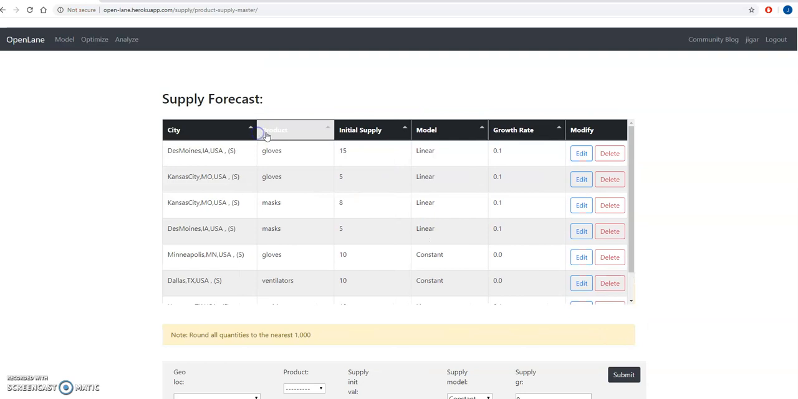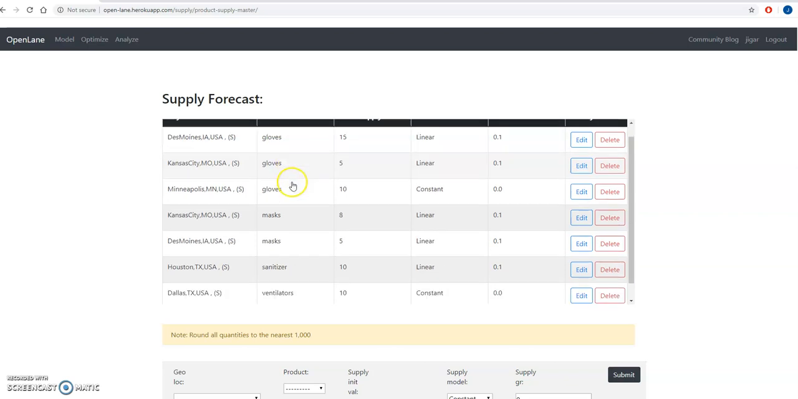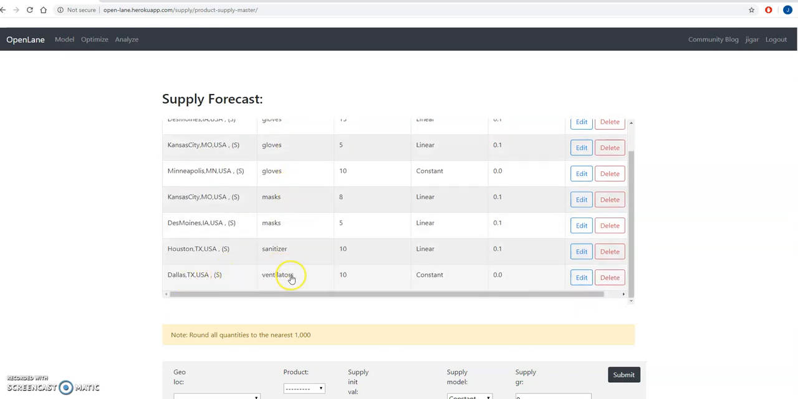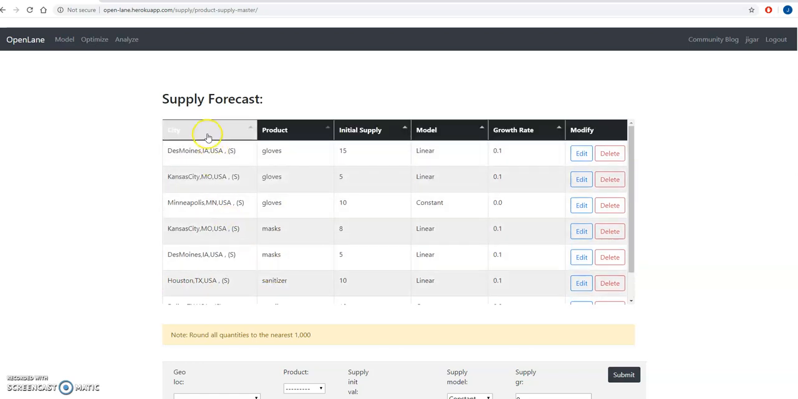One thing to note here is that this model can handle the fact that not all suppliers supply every product. As we just saw, Dallas only supplies ventilators and Houston only supplies sanitizers, whereas other cities can supply multiple products, like Des Moines supplies gloves and masks.